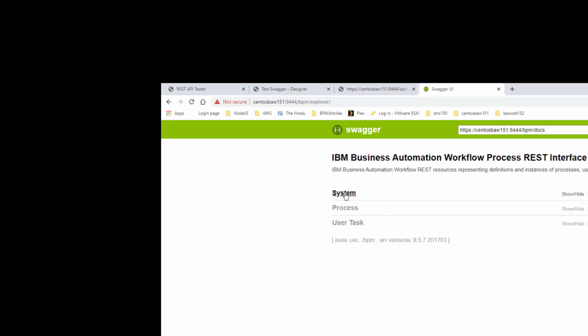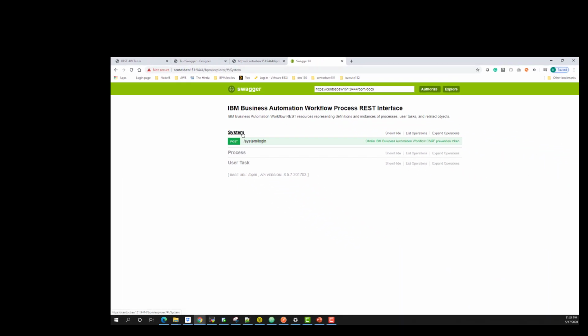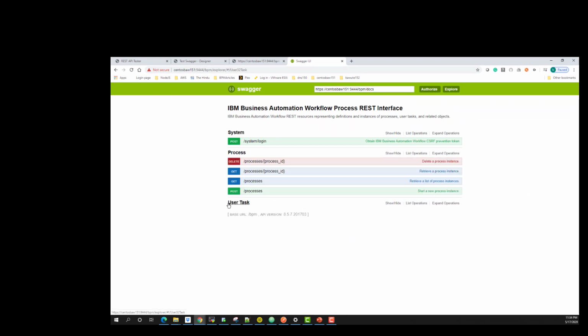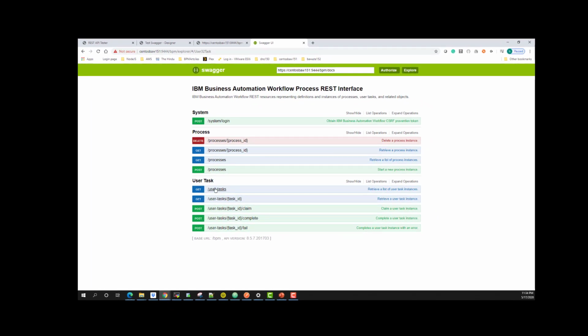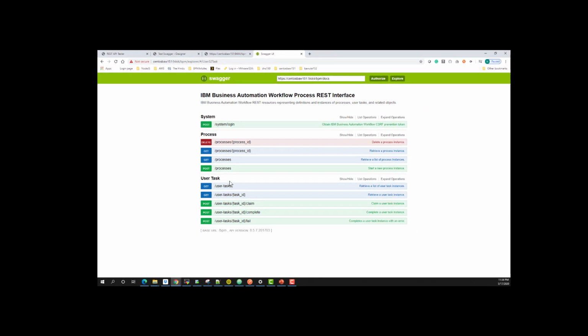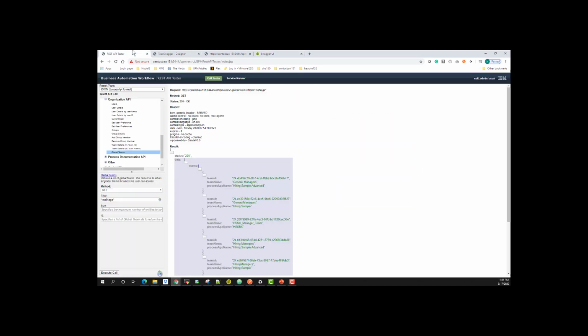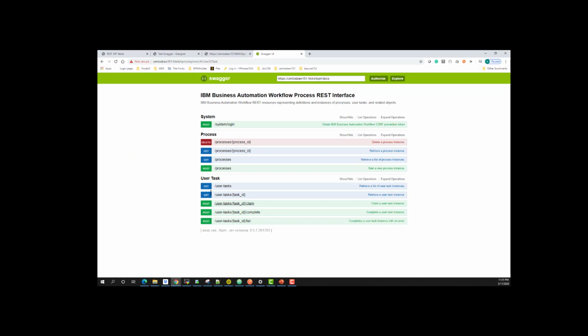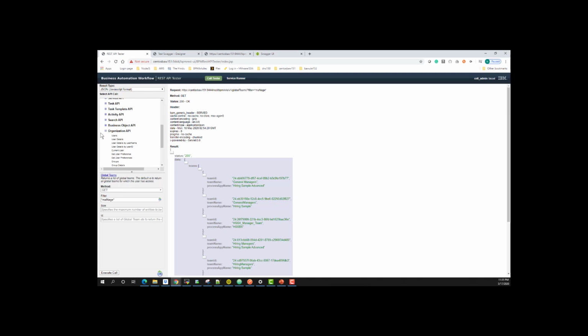So you can see it has a system tag, and it has one REST API defined under it, and it has a process tag, and then it has user task tags. But you can quickly figure out, right? These REST APIs are not matching with all of what they provided in the REST API tester. For example, in here they have this organizational API, and here you don't see the organizational API tag at all. Here you see the process, and here, yeah, you see the process API.